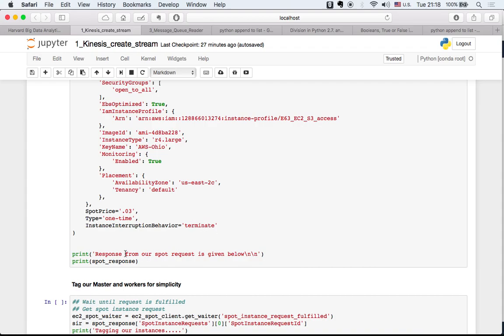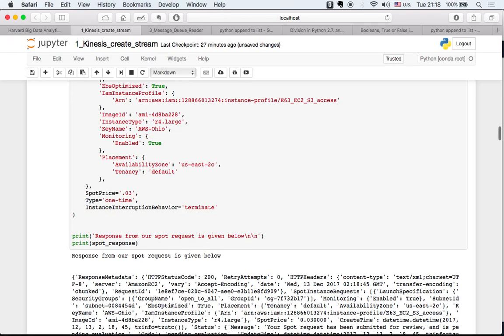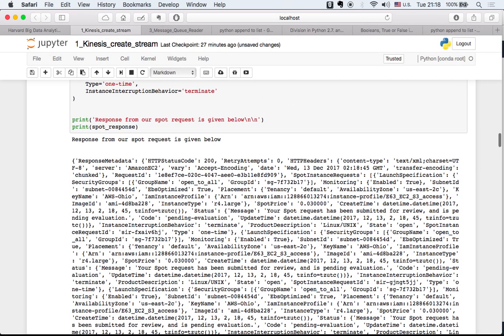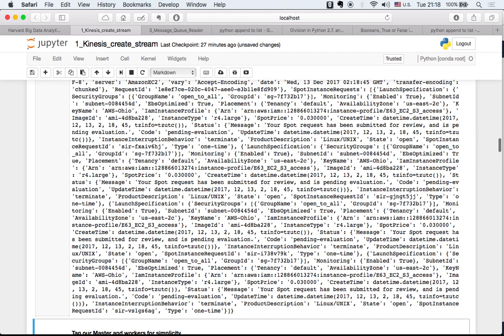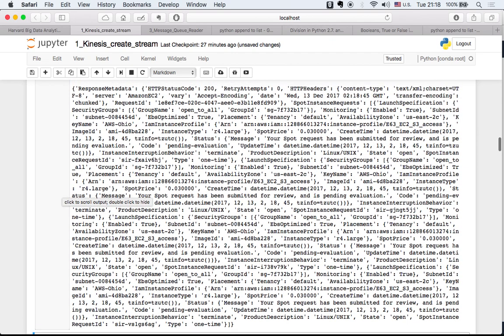And then what we're going to do is print out what happens after we put in the spot request and the information we get back from Amazon. Okay, a whole lot of information here. We don't really need any of it. I'm going to try to pick some out.